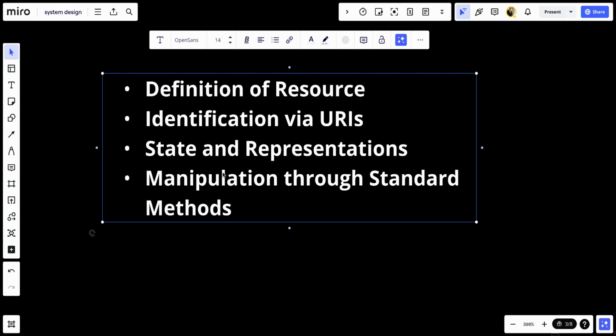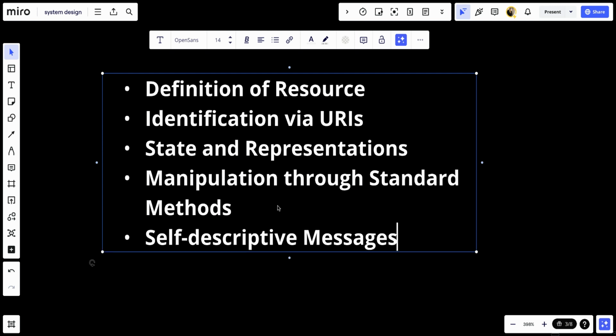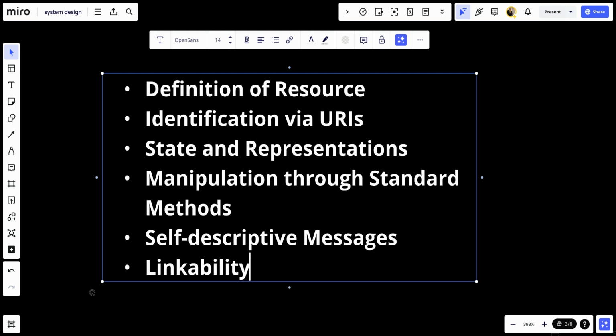Number five, which we want to talk about as well, self-descriptive messages. Interaction with a resource is performed through the HTTP protocol, where the messages, which are the requests and responses, are self-descriptive. This means each message contains enough information to describe how to process the message, which aids in the interaction with the resource.